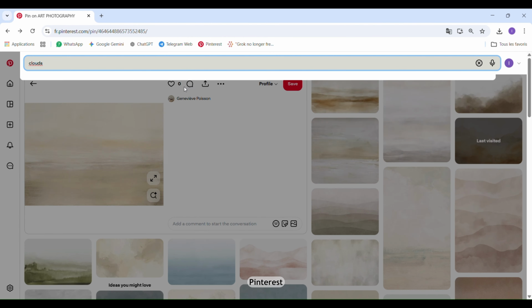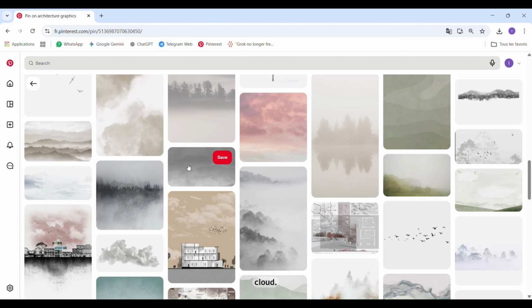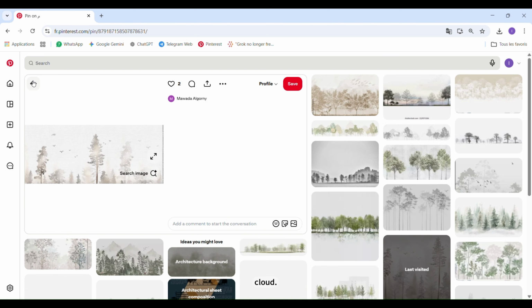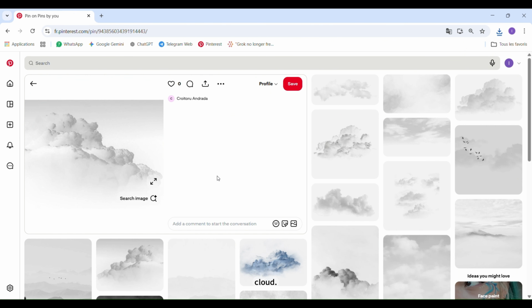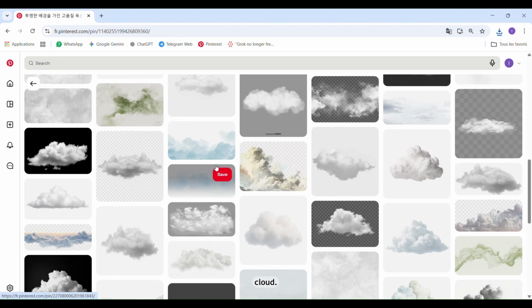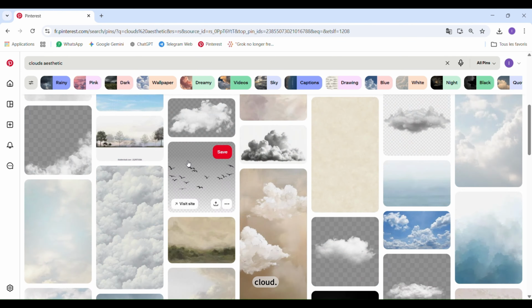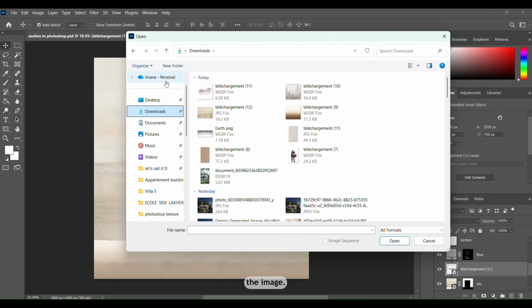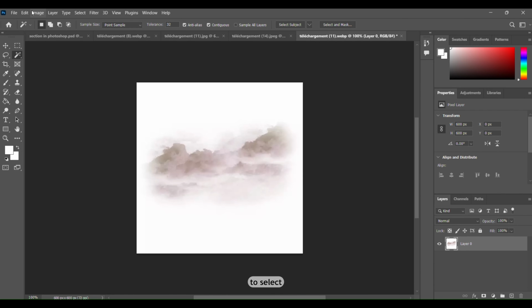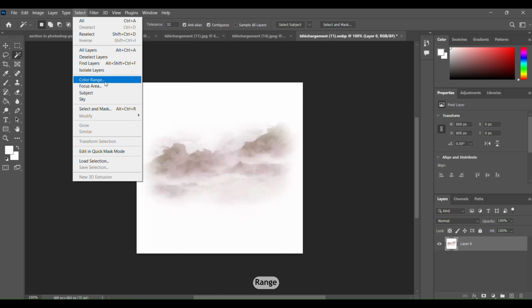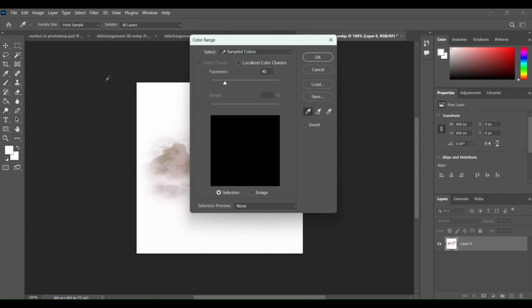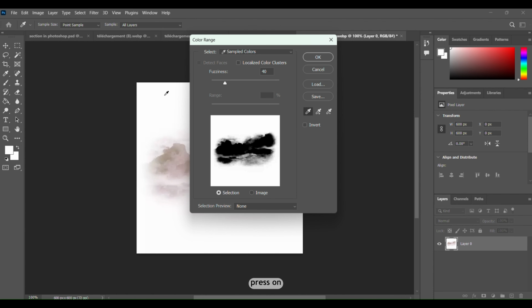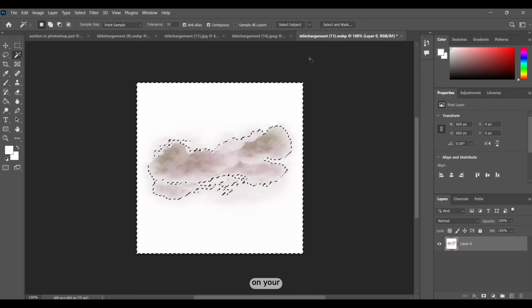Again, I'll just go to Pinterest and look for some clouds. Go to Photoshop file, open, and choose our image. Then we'll go to select and choose color range. And then we'll just press on the area we want to delete. Just press on the white and click on OK. And then hit delete on your keyboard.